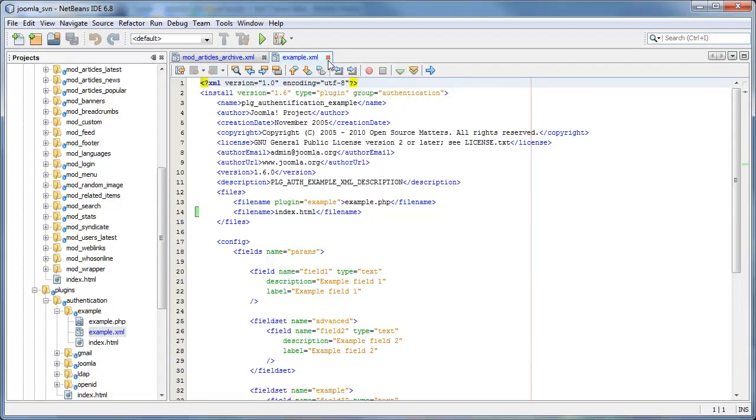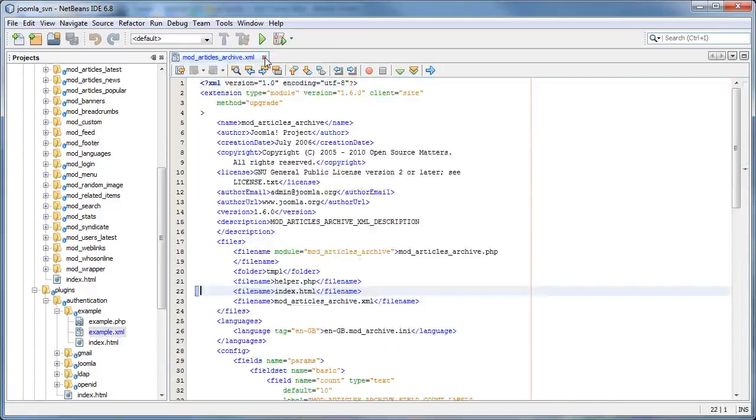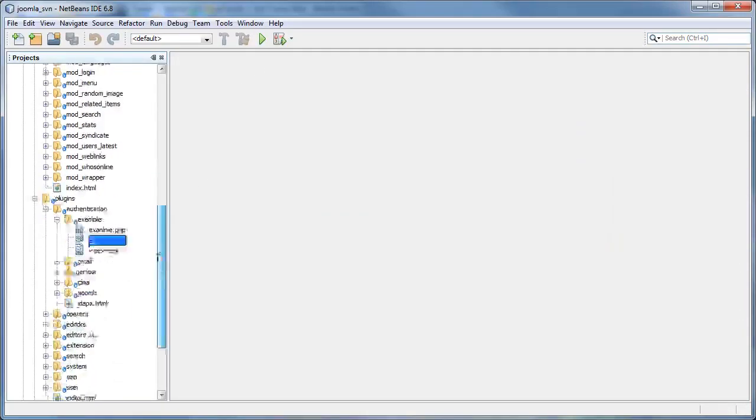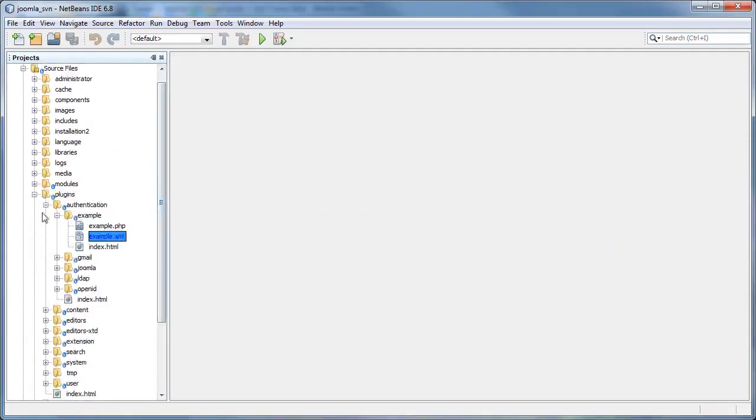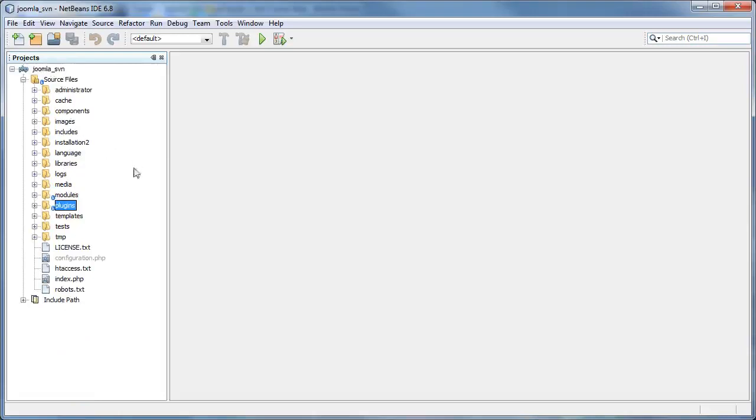You say maybe 95% of the patch is good. There's just one or two lines that need to be removed or changed, and you have a quick way of seeing all of those things. So I'm going to go ahead and close that and fold up these folders.